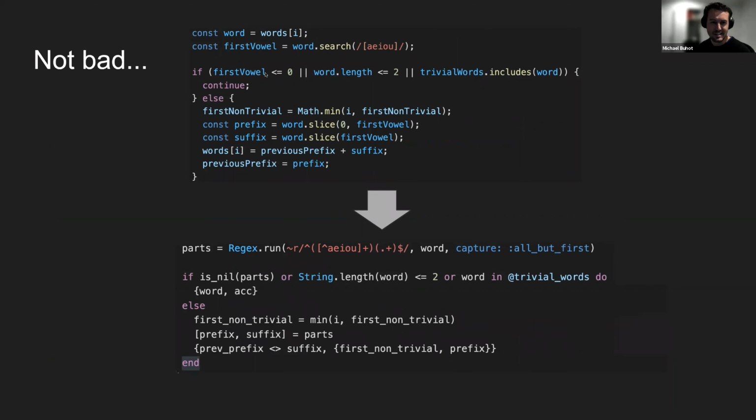And okay, so the loop body itself, this one's not too bad. We initialize some variables. There's an if with a continue and an else that updates an array and does some more variable stuff. We can do something pretty similar in Elixir: run a regex, do an if. We don't have continue to force the next iteration of a loop, but we can just return the reduce accumulator unchanged, which kind of acts like a continue. And the rest of it's fairly similar looking code.